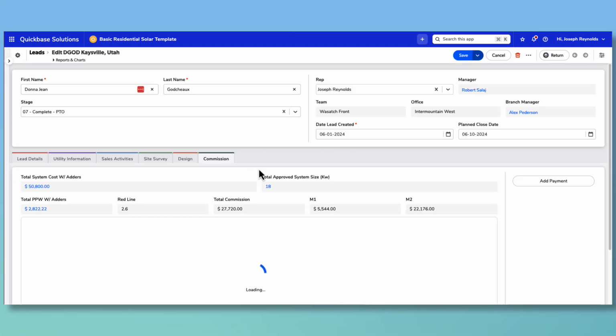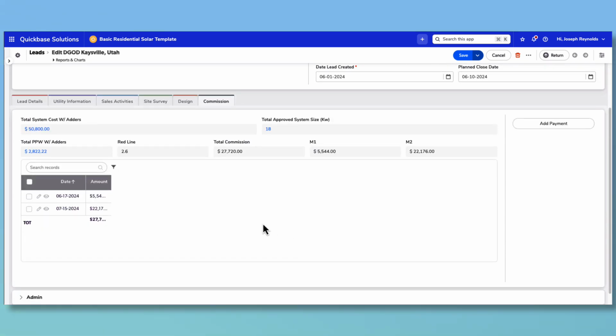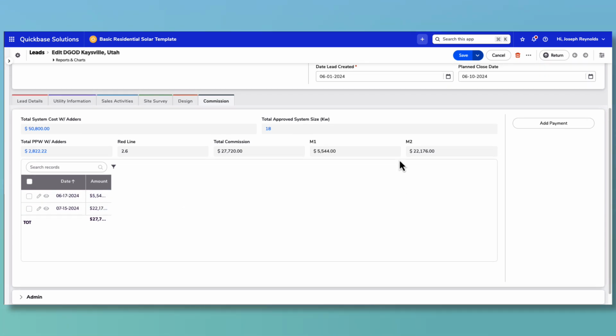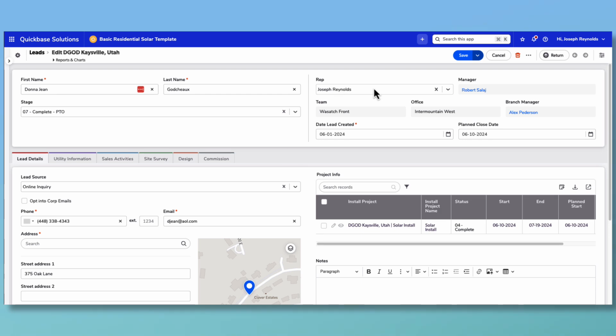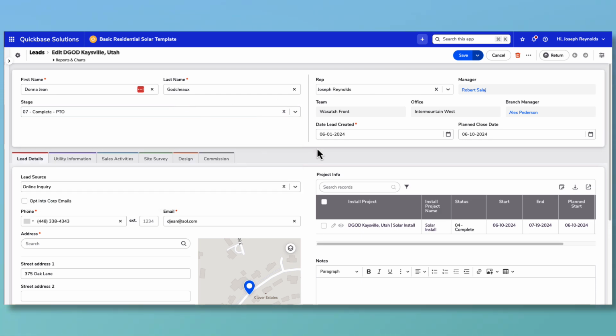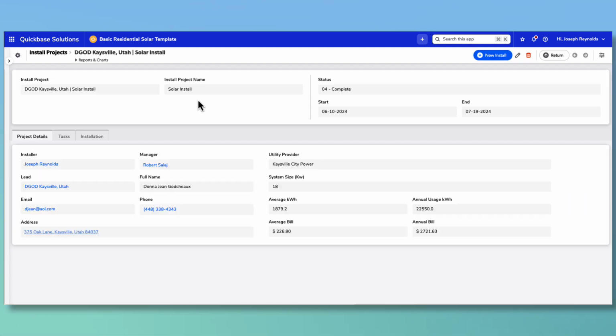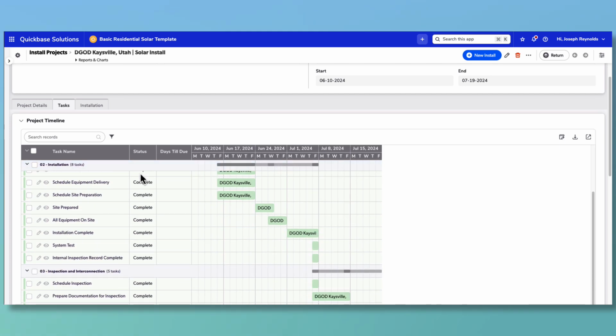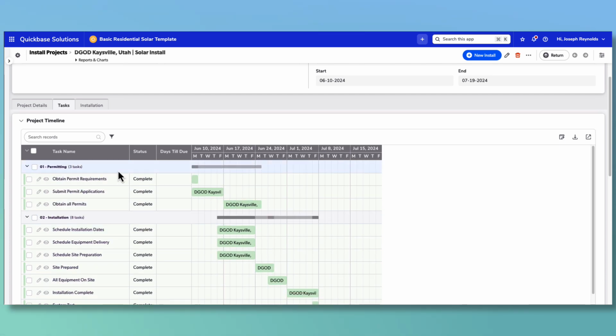Now, once that design has been completed and approved, you've got your commissions information right here, and this instance factors in red lines and sets up 2 payments to be made, but all of this can be custom created according to your commissions model. Once a lead has a contract in place, that can automatically create the install project. And here you can assign it out to your installers, and the sales rep can keep track of where that install project is in the process.